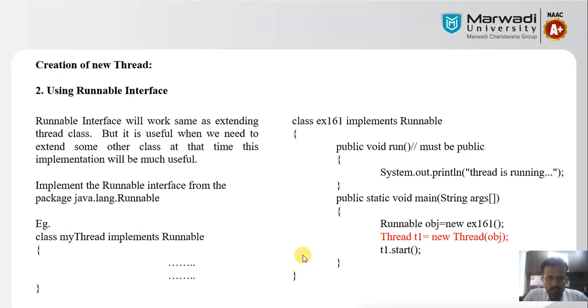So in this class we discussed the implementation of thread using the Runnable interface and how we implement the run method using start by creating the object reference of Runnable, that is the interface.